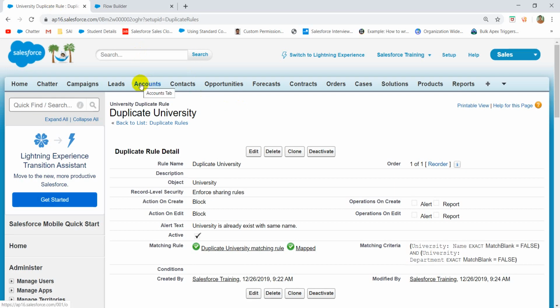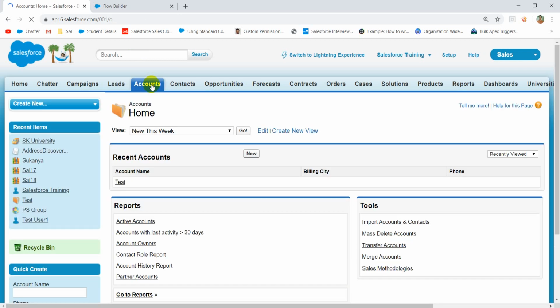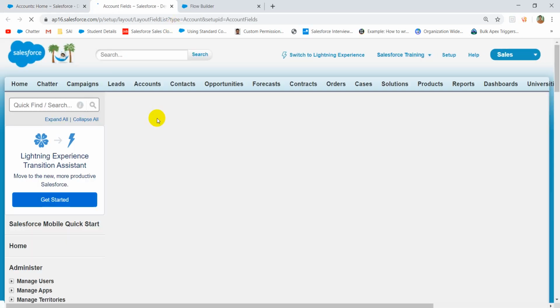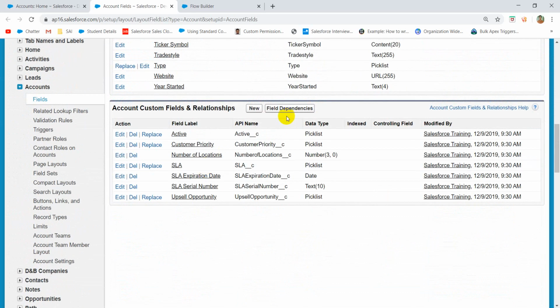Okay, so our requirement is we can have a field called delete contacts, a checkbox on account. Whenever the checkbox is true, we need to delete the contacts automatically. Through the process builder we cannot delete the records, right? In those cases you can delete the records using flows. Okay, let's see a small example for you guys.